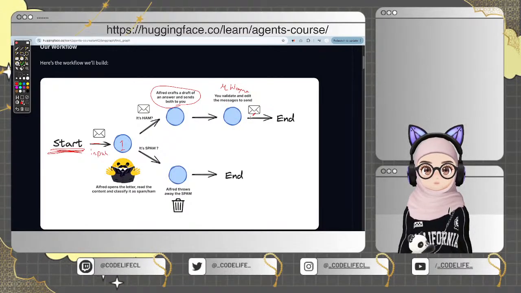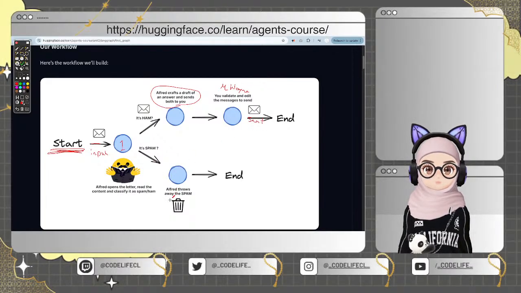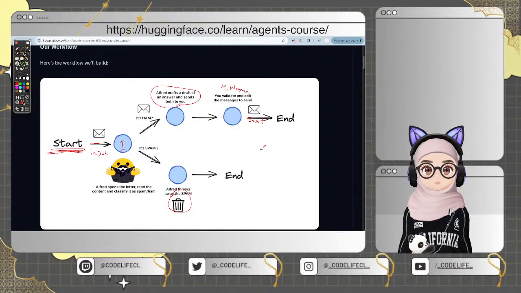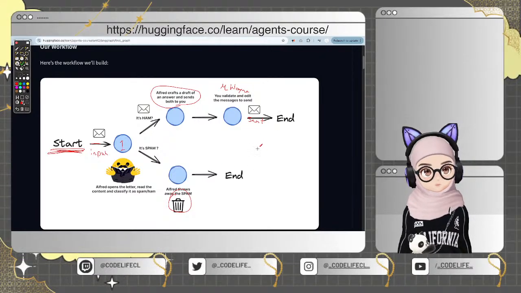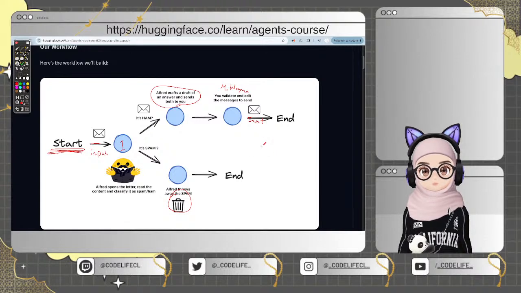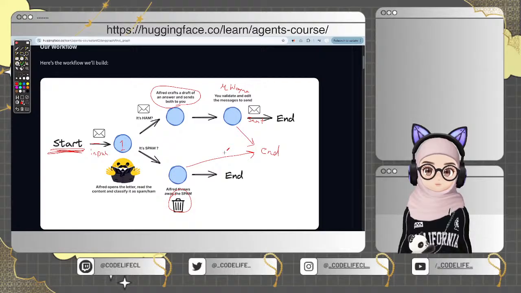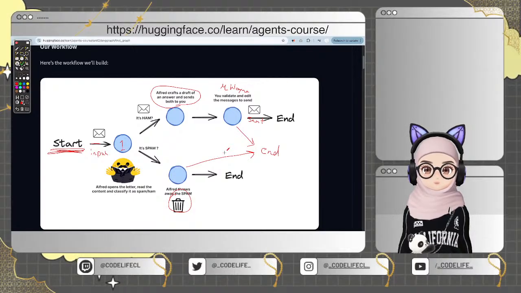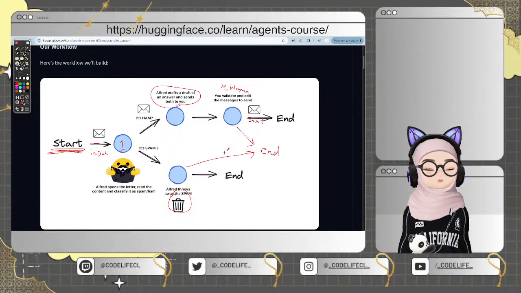And then it can be sent. But if it's spam, you put it in the spam folder. And then I'm curious, why didn't we have a state that's end, and both of them led to it? Why did we draw it like this? Does it matter? I don't think so.